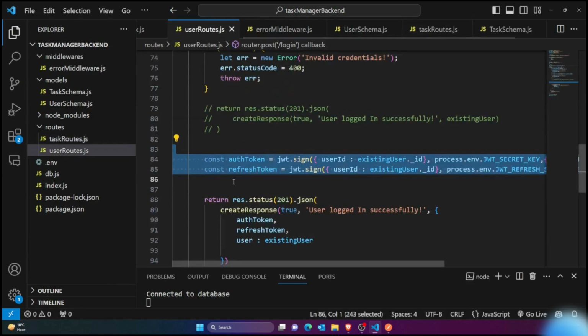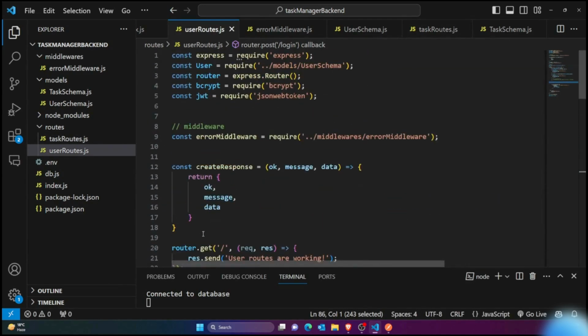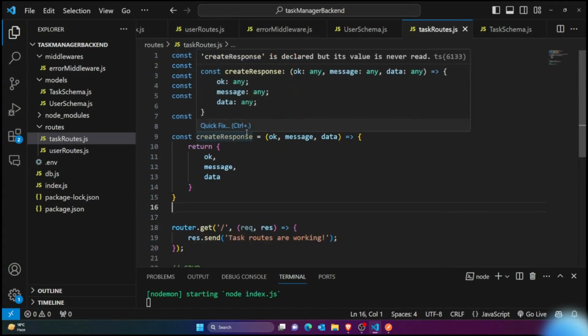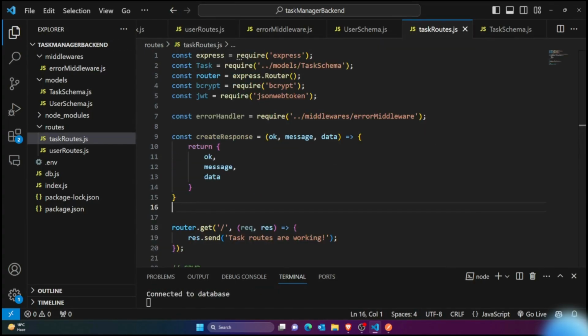Now, similar to this, we are going to also call our create response function here, so that the code structure is maintained everywhere. Okay, so now you can see this is also done.